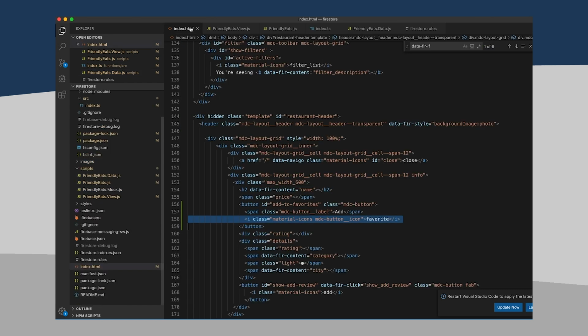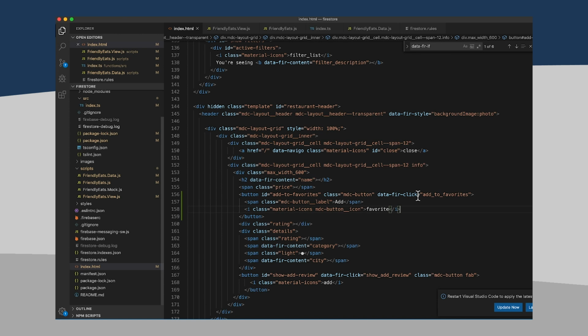Here, what we'll do is within our button, data-fir-click equals add-to-favorites. Again, using our rendering engine, when it finds this button, it will go ahead and hook up this add to favorites function to this button. But I need to pass that in.